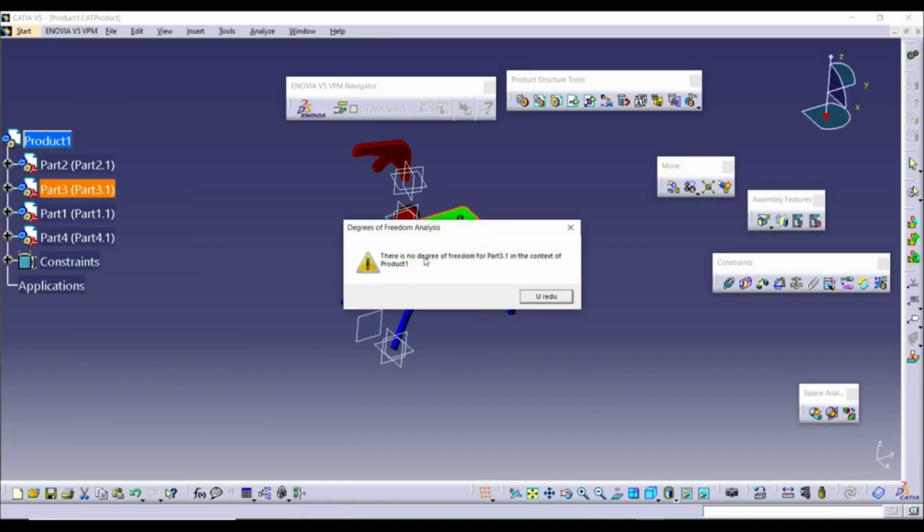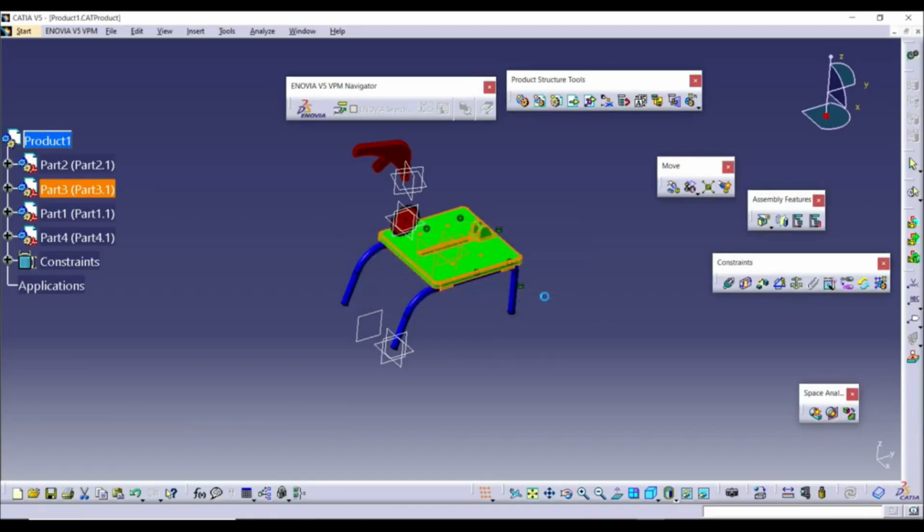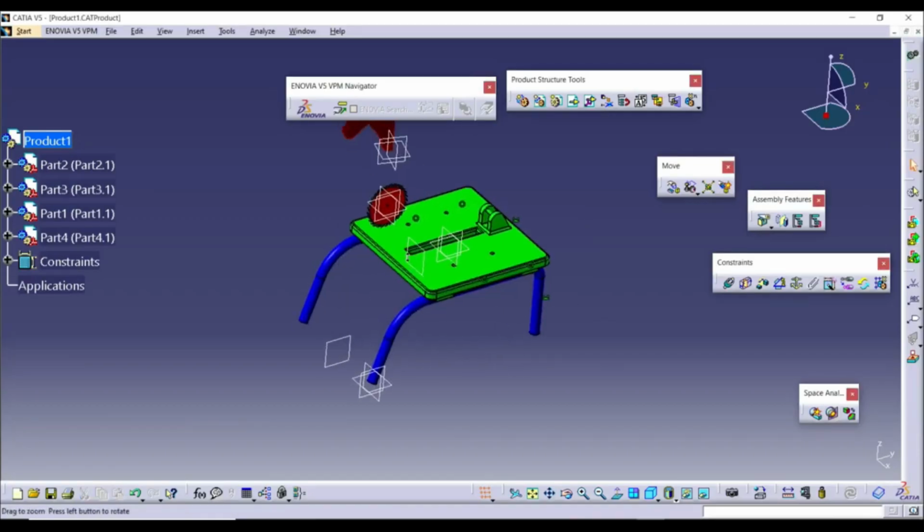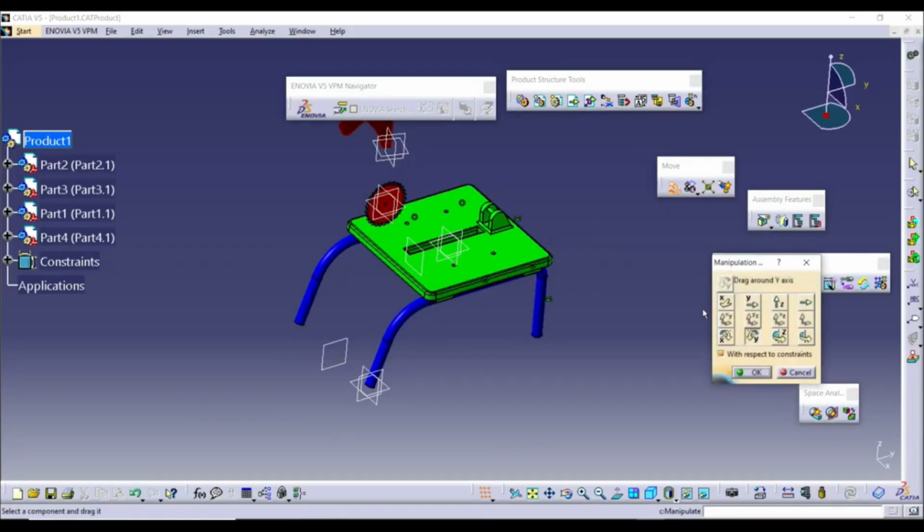And here we have information. There is no degree of freedom for part 3. Let's go with OK. And this is what we want. So if we go here to the move, let's check with respect to constraints. If you try to rotate, this is not possible. If you try to move, this is not possible. And this is what we want.